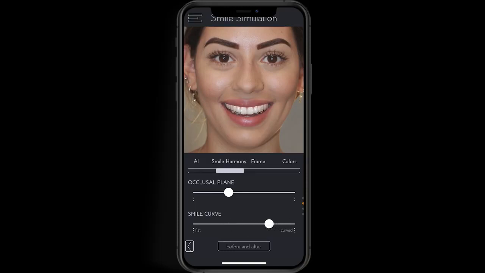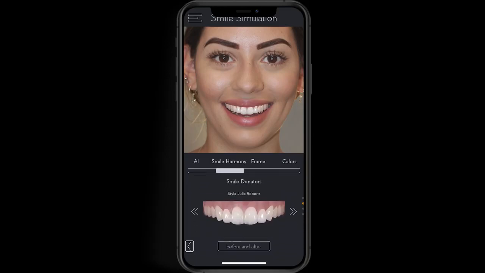The smile curve option allows you to set the curvature of the patient's smile according to the position of the lower lip curvature and desired tooth display when smiling. With the smile donors, you can select from highly sought celebrity smiles inspired by Julia Roberts, Jessica Alba, Jennifer Lopez, and many more, or use the Junhatsu library, which includes tooth shapes based on the Natural Collection by Dr. John Haito.